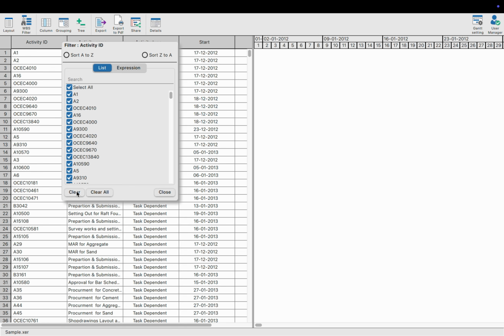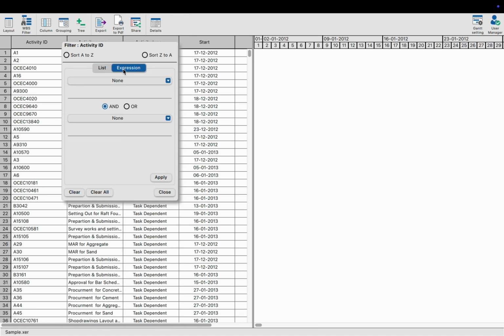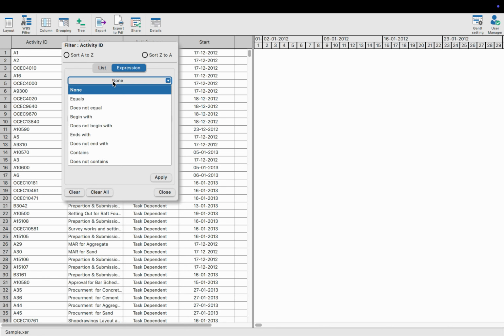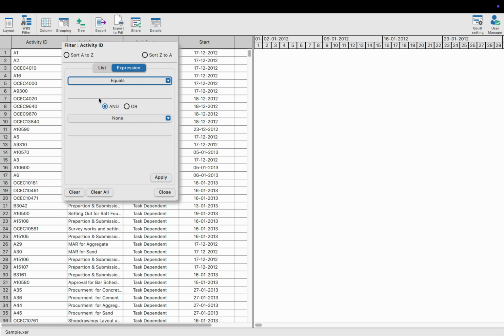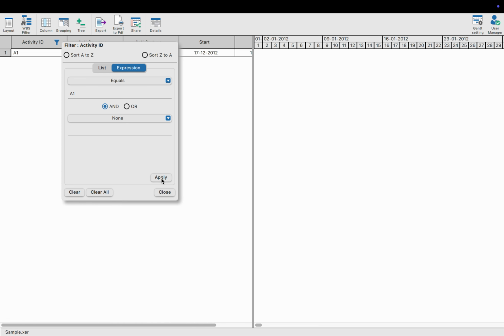Now let's switch to the Expression tab. Once we do that, we see the expression filtering view. Here we have 2 drop-downs that let us set conditions using AND or OR logic. Let's click on the first dropdown and select equals. Now let's type A1 in the text box and hit Apply. And there we go. Only the rows containing A1 in the Activity ID column are now visible. Now let's clear this filter by clicking the Clear button again.